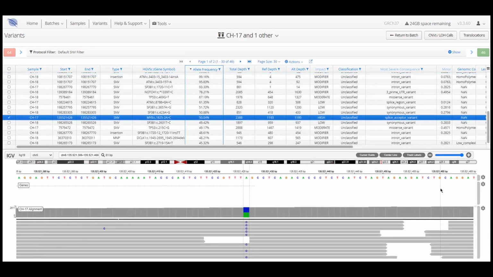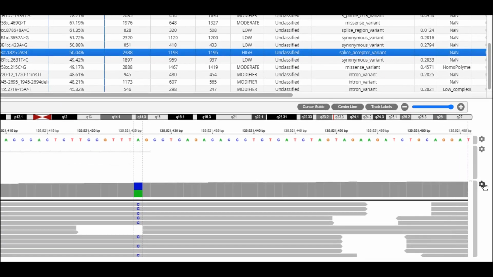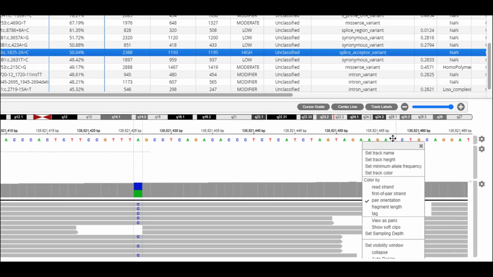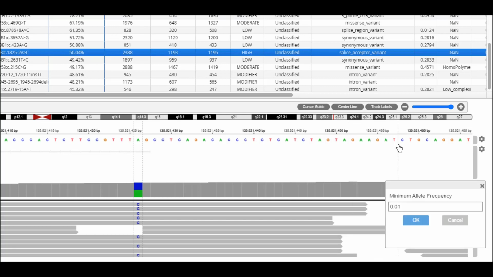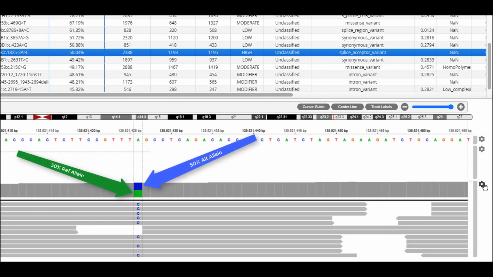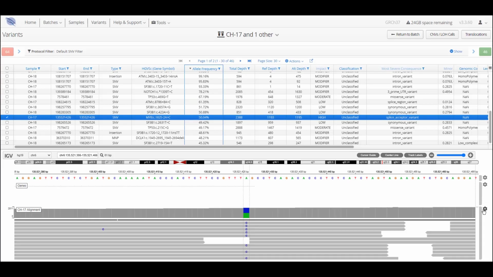In the depth of coverage track, the reads are displayed at each locus as a grey bar chart. If a nucleotide differs from the reference genome by greater than 20%, then IGV will colour the bar in proportion to the read count of each base. Users can change the default value by clicking on the settings icon for the alignment track and select Set Minimum Allele Frequency. In this example, we have 50% of reads with the alternate allele. Several other properties of the alignment track can also be changed via the settings icon.